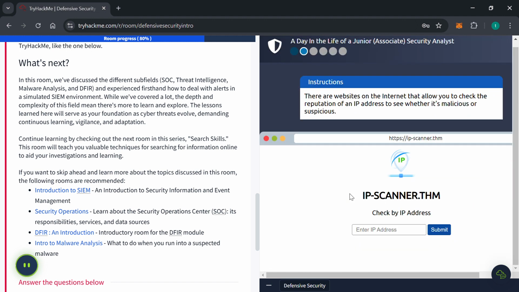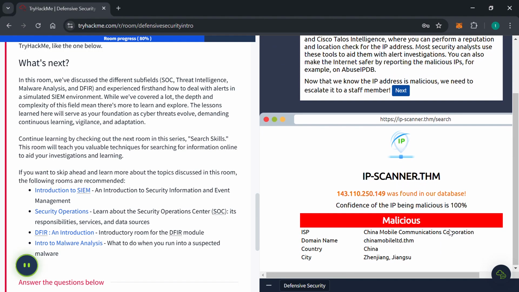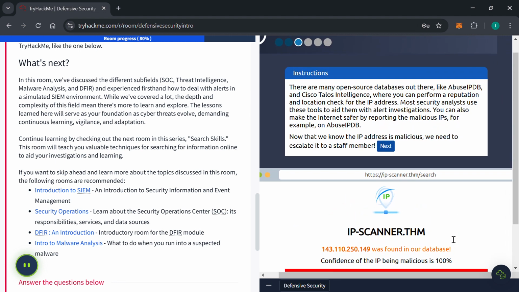So next we click on it. There are websites on the internet that allow you to check the reputation of an IP address to see whether it is malicious or suspicious. So we are going to enter our IP address here, 143.110.250.149. We are going to submit the IP address and we can see that the IP scanner told us that it's a very malicious IP address, 100%.